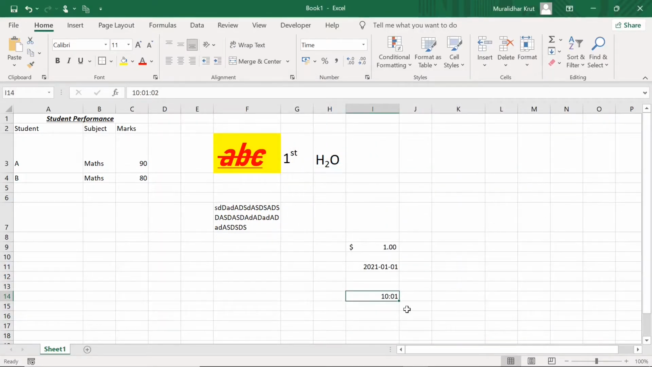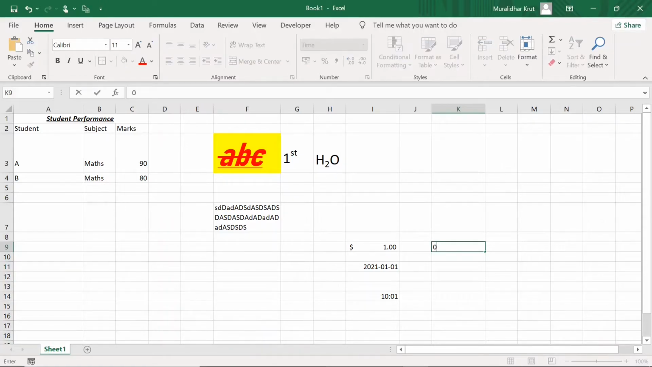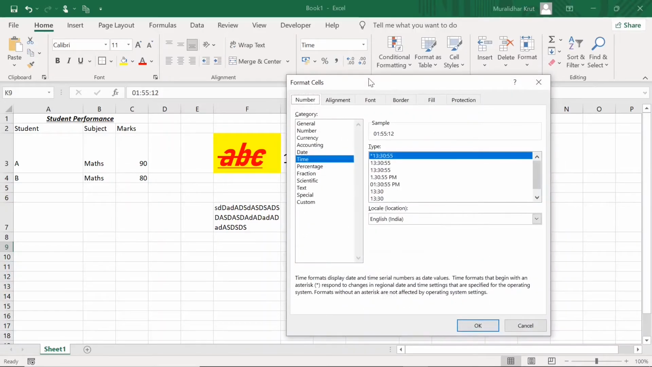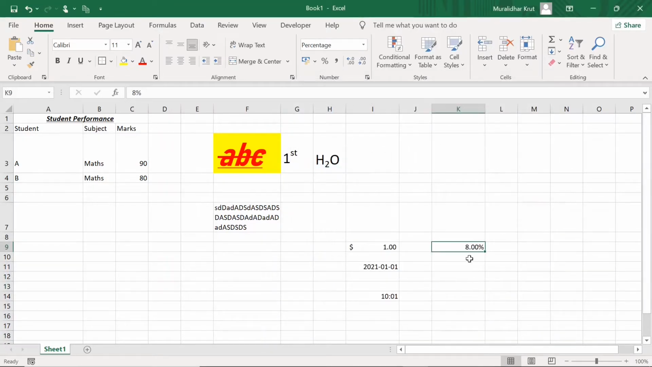Okay, so it will show according to that format you have selected there. Next is percentage. I want to show 0.08 as a percentage. So I'm going to select this because it was in the time format previously. It is showing it as this. So I select this number and I click on percentage and then two decimal places. Click OK. So it is showing it as 8%.